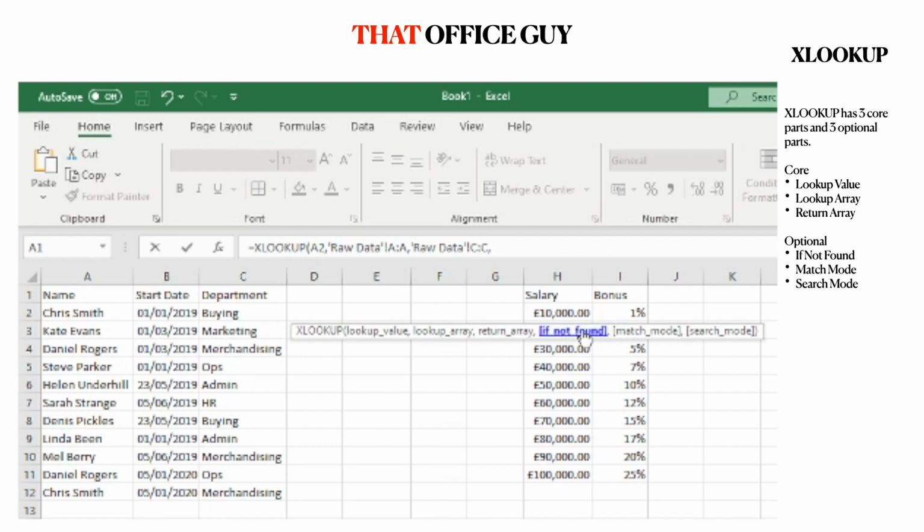If not found. Now this part of the function is really useful. If, like me, you wrap things in IFERRORs or IF statements and things like that, this part of the XLOOKUP lets you add a piece of text or a number into the formula so that you don't have to use something like IFERROR. So for this scenario, I'll just type in "please check".